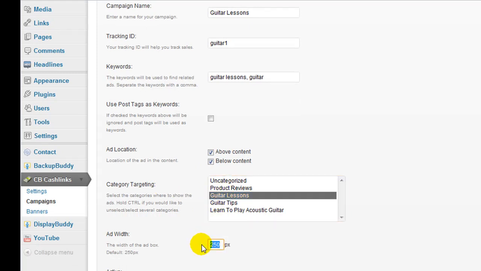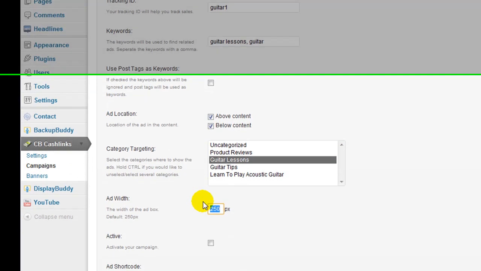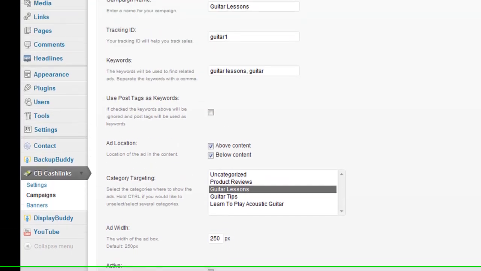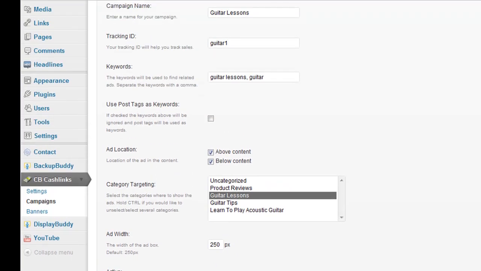Okay, ad unit, the default on the settings page is 300 pixels, but you can also control the width of the ads within your campaign as well. So I'm going to leave that at actually 250. Make sure you click active, and I'll go over this short code in a second. So add campaign.